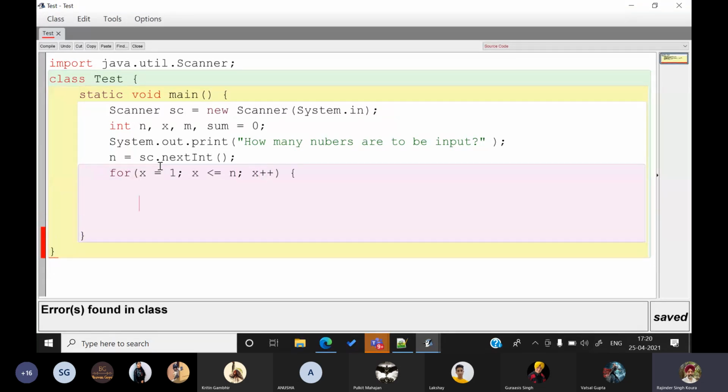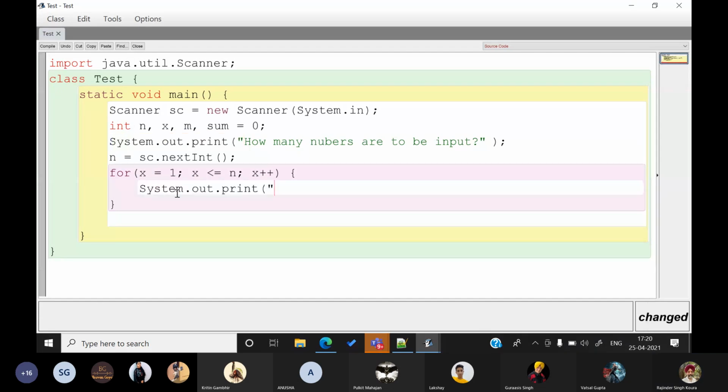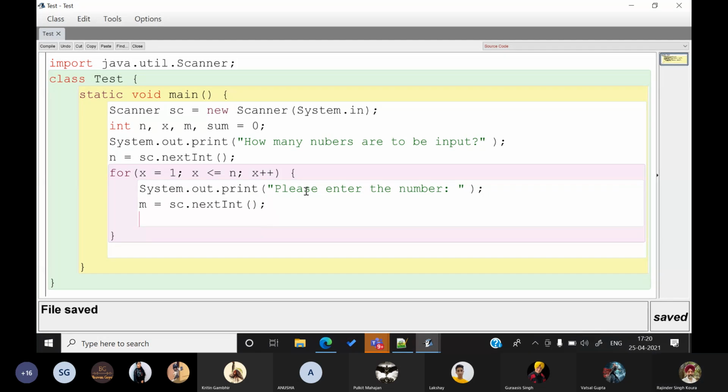Now we will ask the user to enter the number. First it asked how many numbers, now it is asking for the number. So tell me now, which number is it? We'll say m is equal to the scanner's next int function, and we will accumulate it into the accumulator.